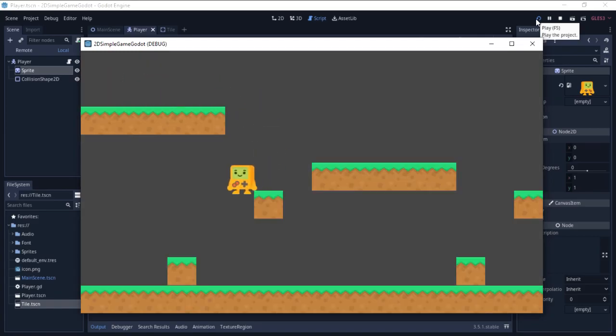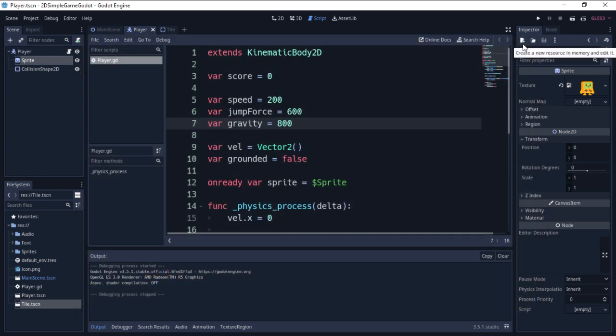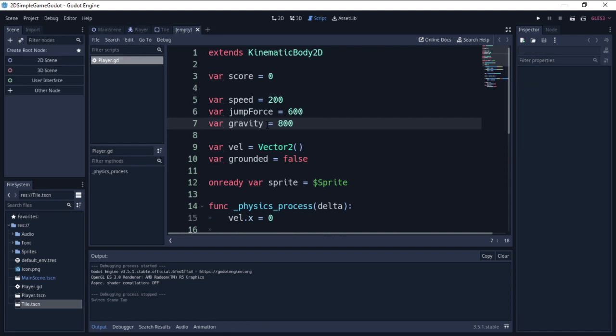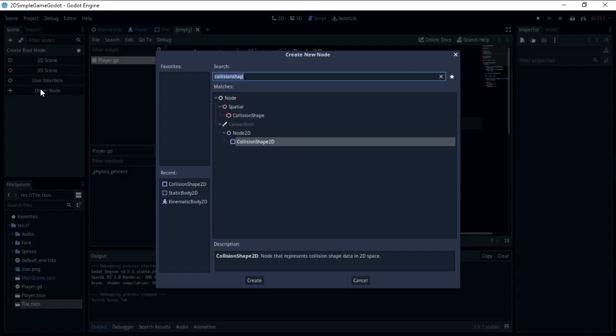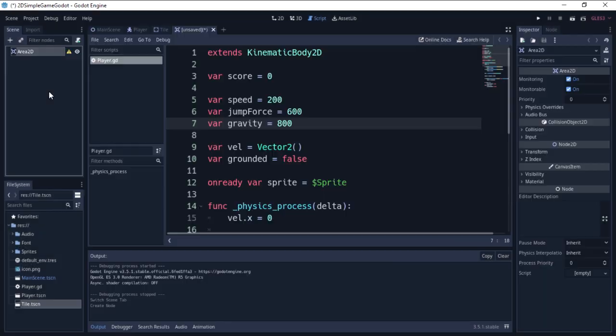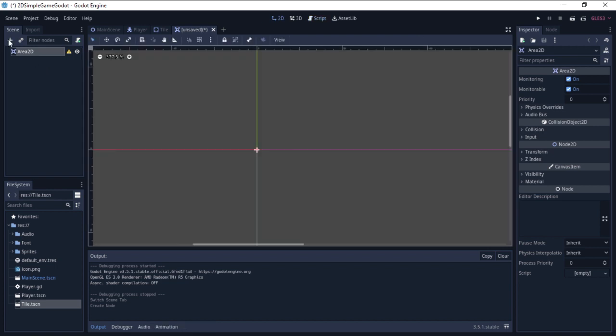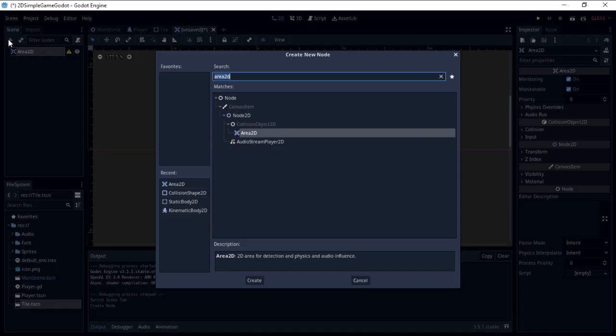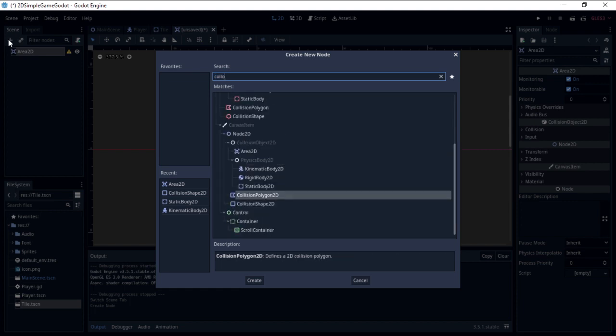Alright, so now we're pretty much done here, and let's create our enemy. Okay, so let's create a new scene. Then select the other node and search for Area2D. Press enter. As a child node, add a collision shape again.